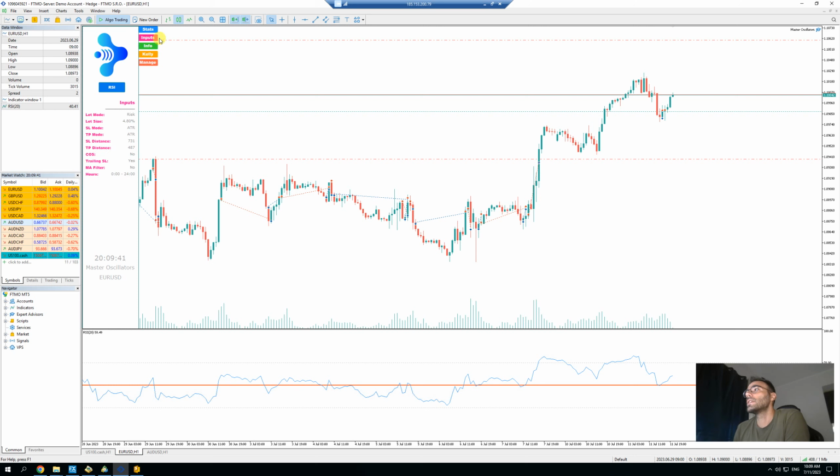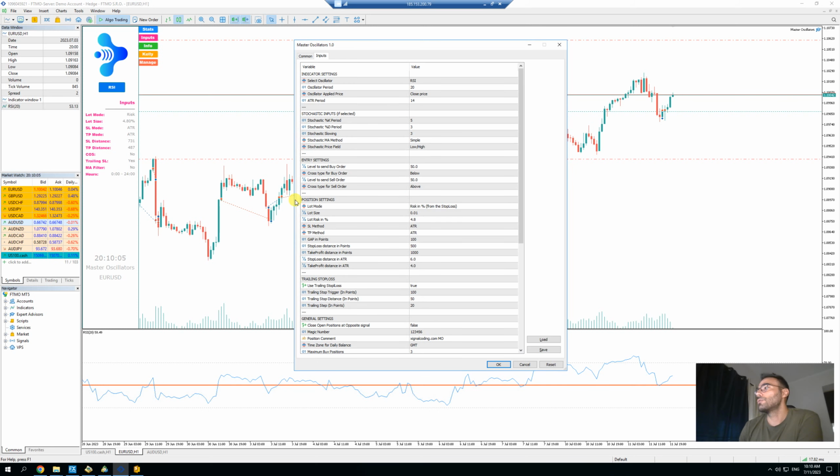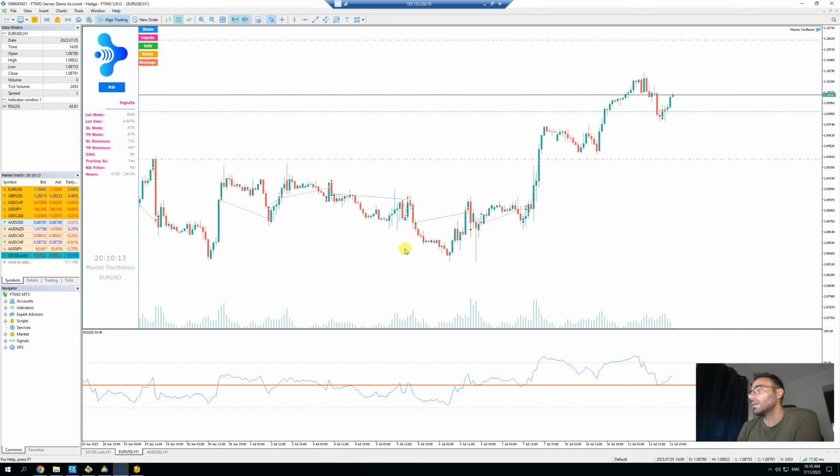Later, this pink color, we have some basic info about the inputs that you have selected, as a reminder of what you have selected, especially if you have several robots running, and maybe you don't want to press the F7 button always, because you can change something and it's a little bit dangerous to change something without noticing.